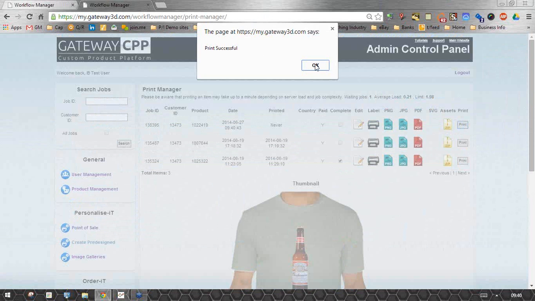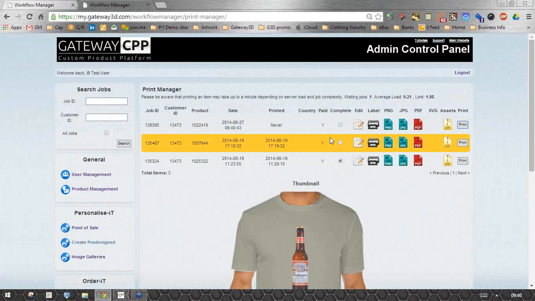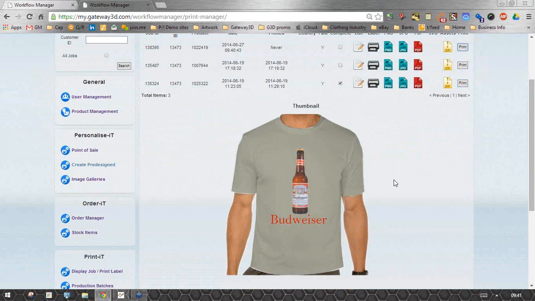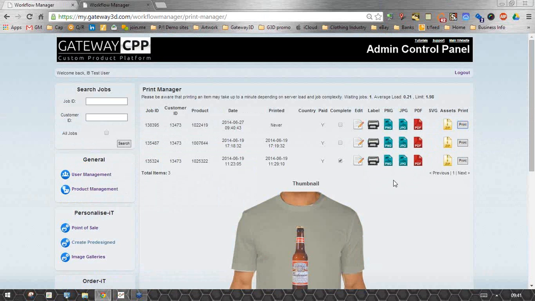You do actually get the fulfillment center who would use this software. They would get an email confirming that an order had been received. I'll just refresh the page. So the artwork has come in; this is all at the Gateway 3D end.